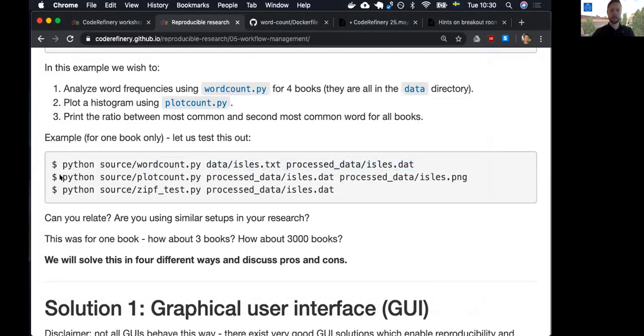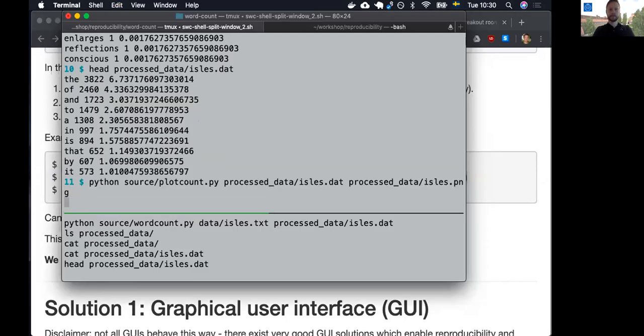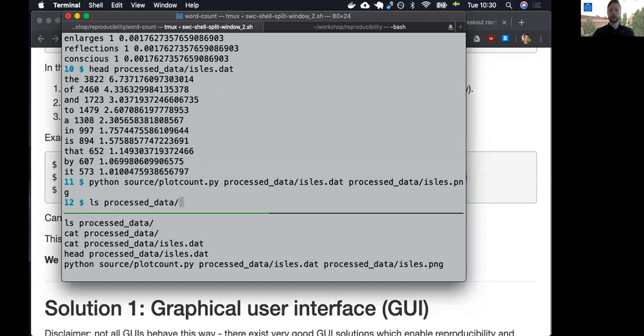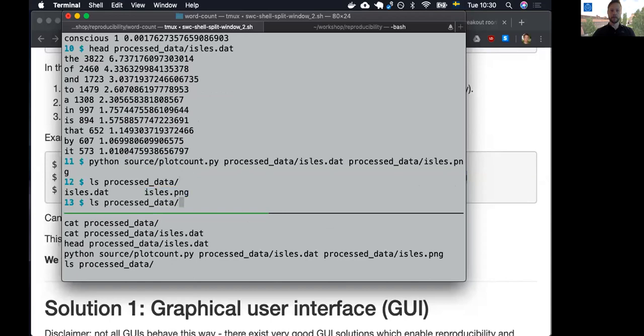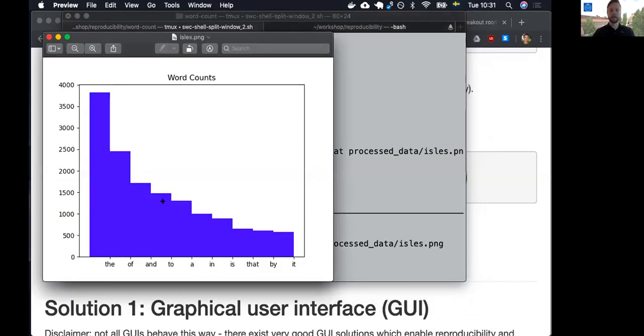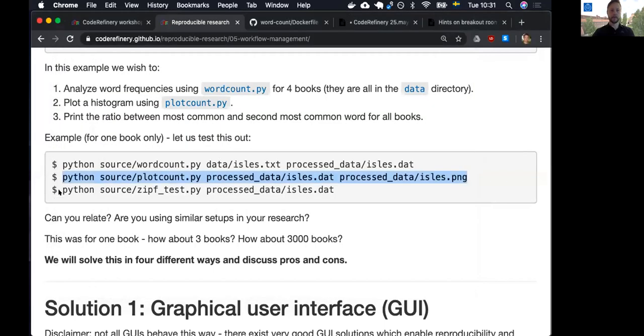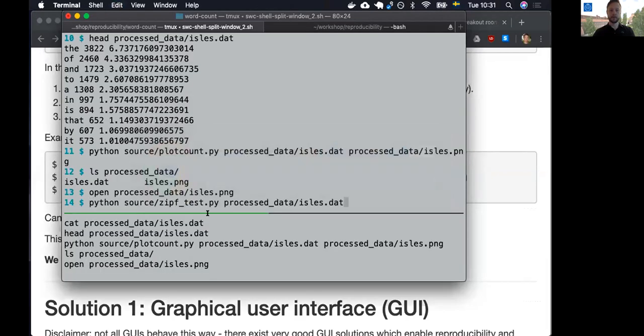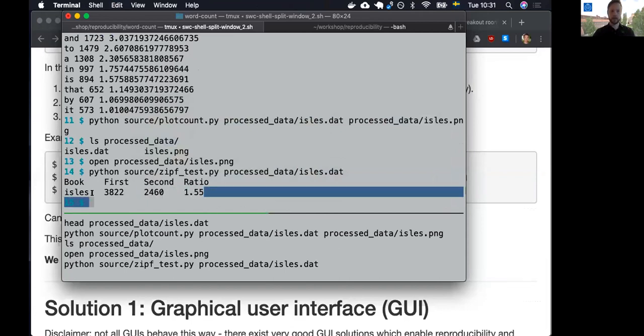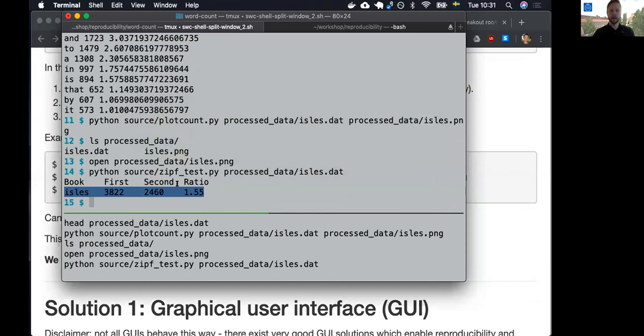The next step is to plot that data. Let me do it like this, I copy paste. It now put a figure, a histogram. I can use the open command on my Mac here. Yeah, it's a nice histogram here. And the final step is to run the Zipf test. So I told you that this was this empirical observation that many things in nature tend to follow this 1/n distribution. Okay, so it actually only compares the first and the second word. And in this case, the ratio is 1.55. So it's not quite 2 like the law is suggesting. Okay, so that's the project.